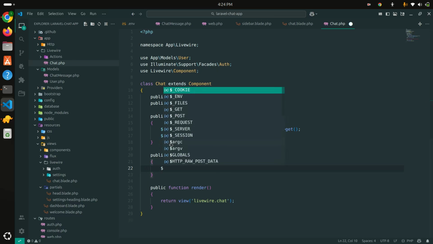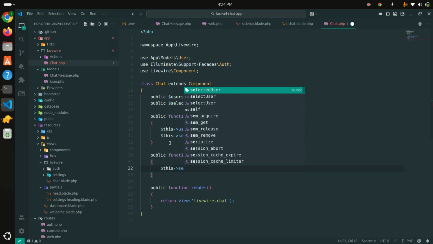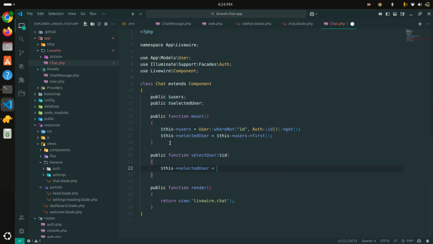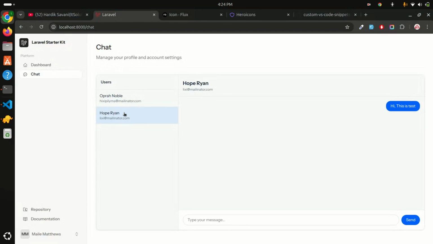And now let's create a new method over here called function selectUser, and we are getting the ID. And first I will set $this->selectedUser equal to User::find, I will find the user from the ID, save it. So that means when I click on that user, it triggers this method, finds the user and stores it to the selectedUser variable, okay, save it. And now if I click on this, you can see Hope Ryan and Alpha Noble, so I can click it.